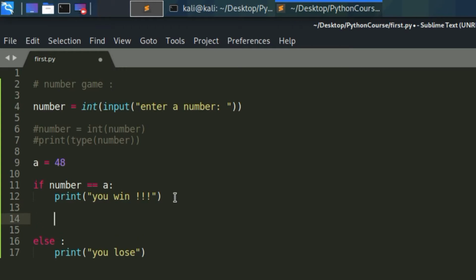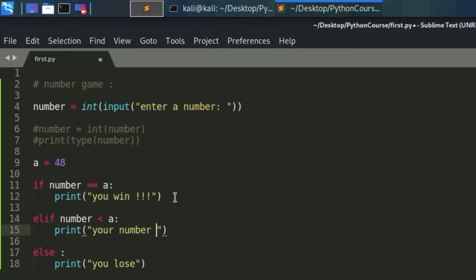Now let's add other conditions to our script. The condition that we're gonna add now is if the user enters a number that is less than 48, he's gonna see your number is small. But if the number is greater than 48, he's gonna see your number is big. So to do that, we're gonna use the elif statement, which stands for else if. So if the number was not equal to the e variable, check for another condition. elif number less than e, print your number is small. elif number greater than e, print your number is big.